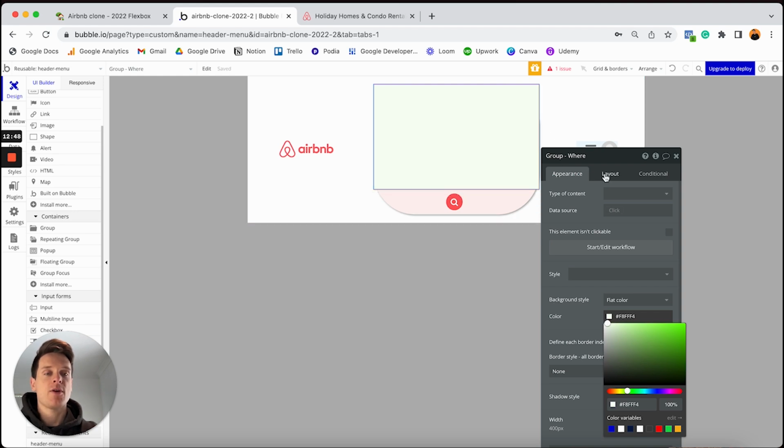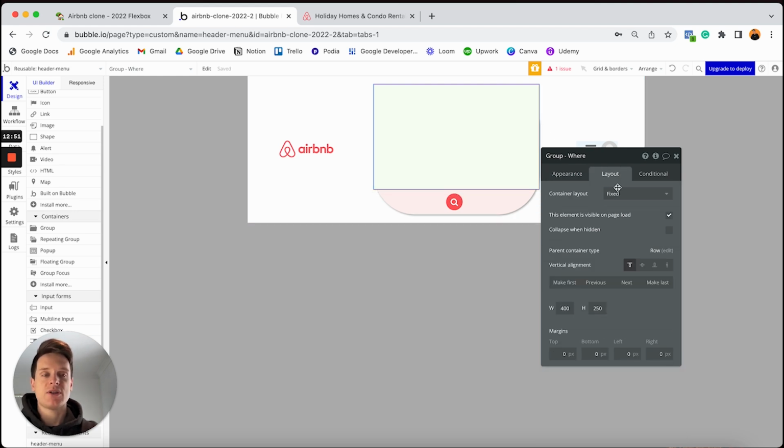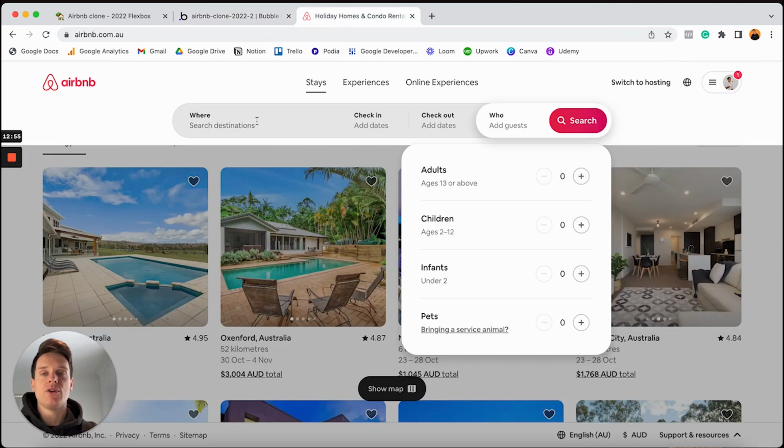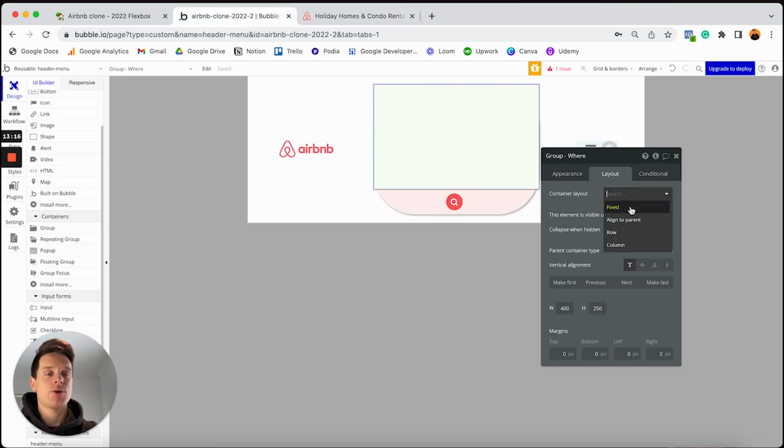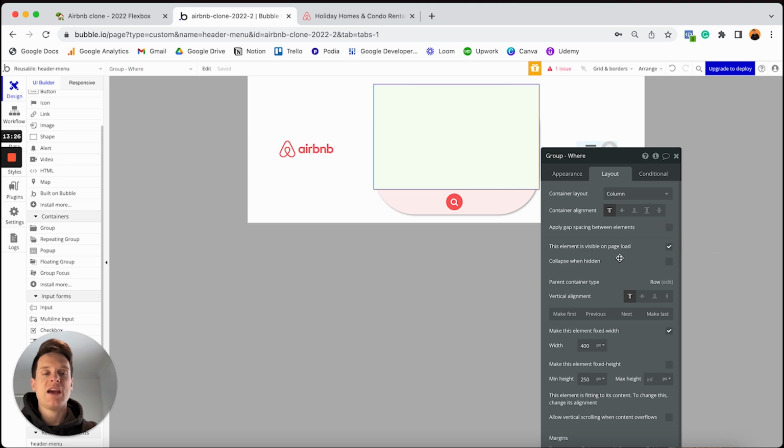I'm then going to jump over to my layout tab because I'll need to update the container layout of this group. Now, if we were to look at the real world Airbnb product, this section here is going to be one group within my overall group. And as you can see within this group, it just has a text element, which is on top of a search field where someone can type in a destination. And so in order to stack these elements on top of each other, my container layout is going to need to be a column.